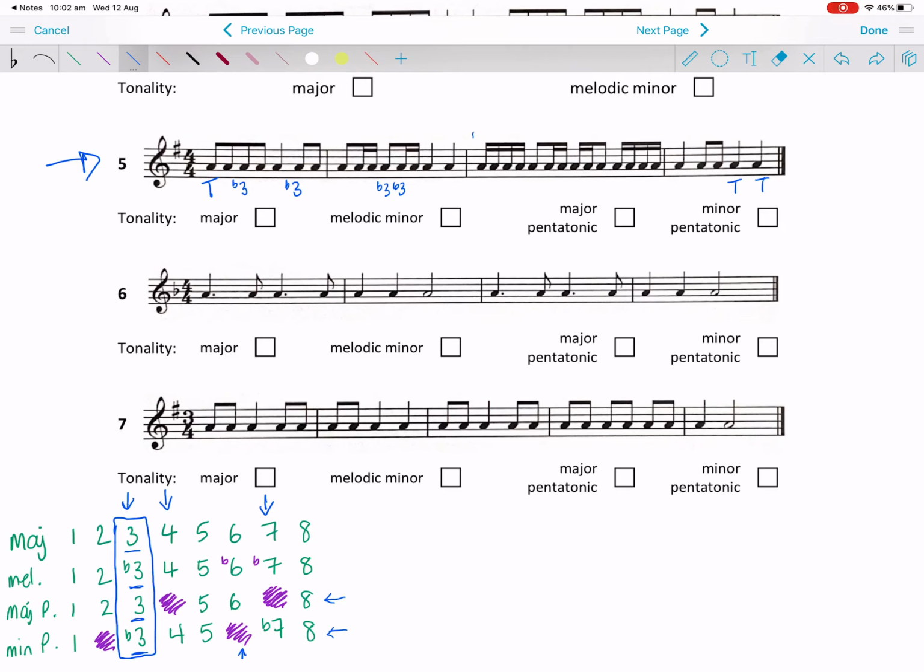And I think there was some in this bar as well, but I didn't quite pick them because it was fast. But I know I've definitely heard 4 minor thirds. So automatically, it's not going to be major, and it's not going to be major pentatonic. So there's 2 options I've eliminated. Now I need to go back. Is it going to be a melodic minor or a minor pentatonic? Let's have a look at the differences.